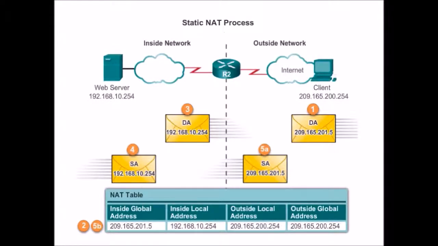Using the previous configuration, the figure illustrates the static NAT translation process between the client and the web server. The client wants to open a connection to the web server. The client sends a packet to the web server using the public IPv4 destination address. This is the inside global address of the web server. The first packet Router 2 receives from the client on its NAT outside interface causes Router 2 to check its NAT table. The destination IPv4 address is located in the NAT table and is translated. Router 2 replaces the inside global address with the inside local address, then forwards the packet towards the web server.